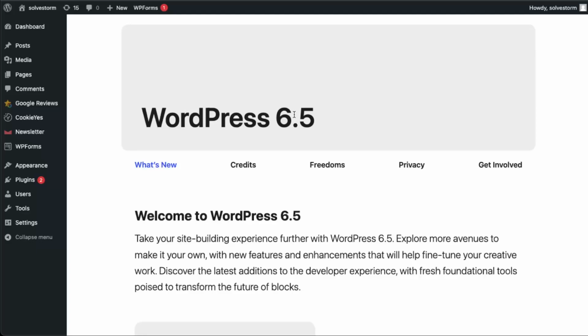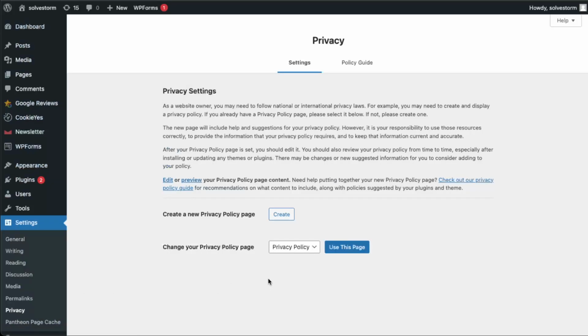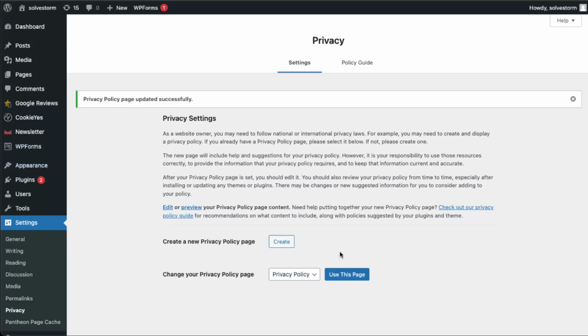Hello guys, in today's video I'm going to show you how to create and add a privacy policy to your WordPress site. So to do this, you need to go on your WordPress and click on Settings right here and click Privacy right here. And now as you can see, there are some privacy settings which WordPress suggests, and you actually can use this page. So let's use it.